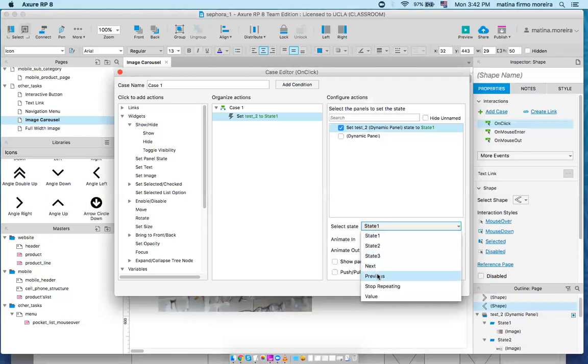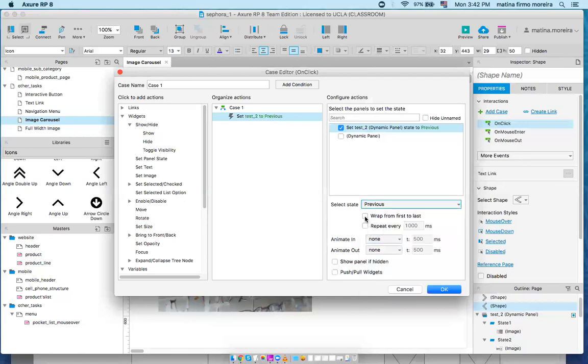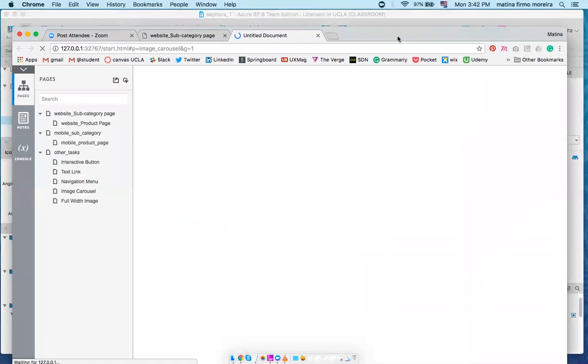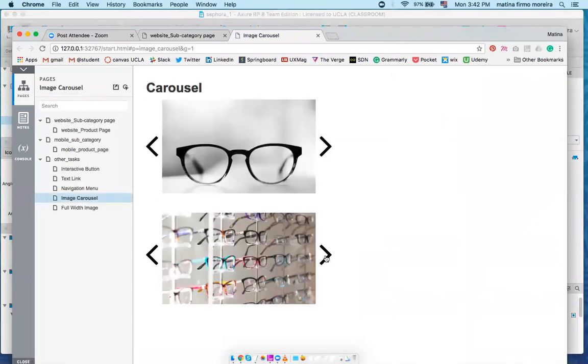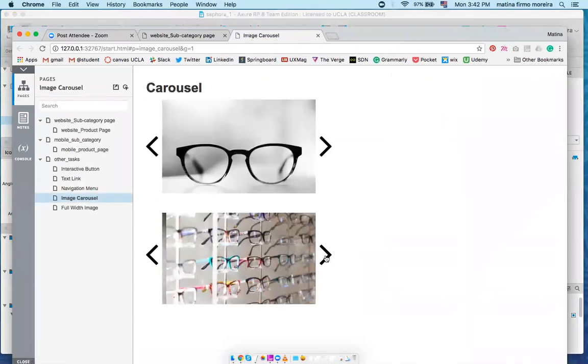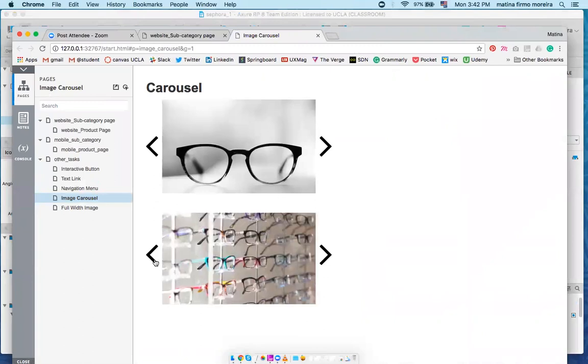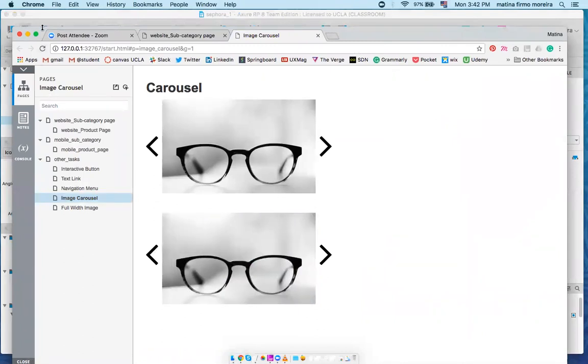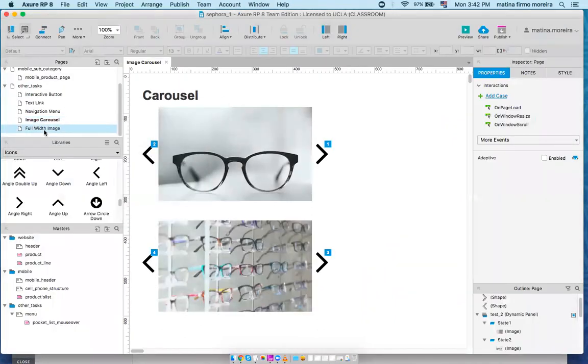Now we're going previous. We also have to click the wrap from the first to last. And now we're going slide right. Okay, that's it. So let's see preview. So when you click, you're going to the next one, and then the previous one if you click on the other side.